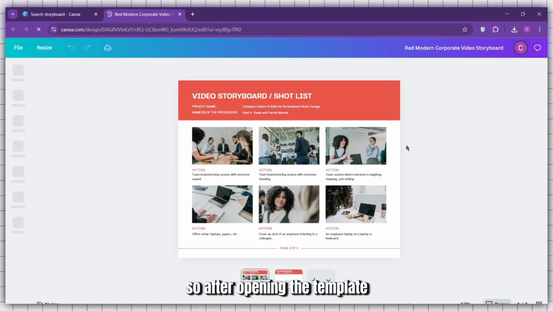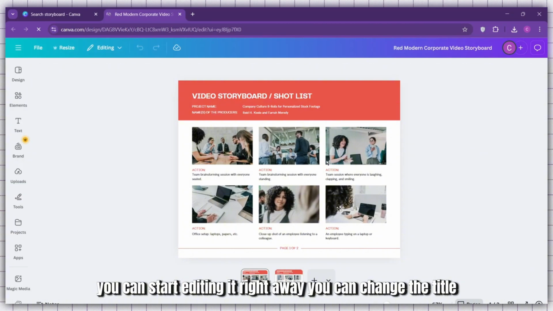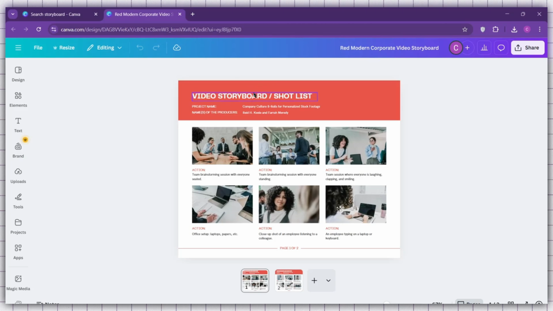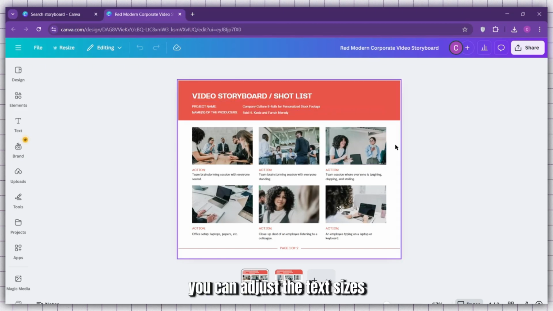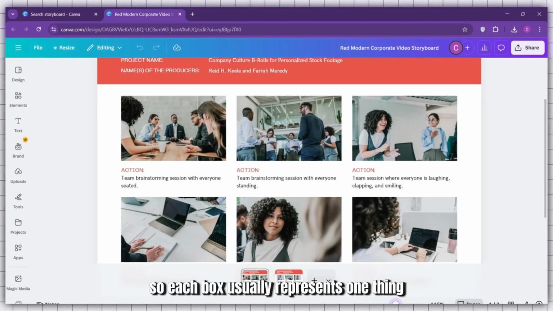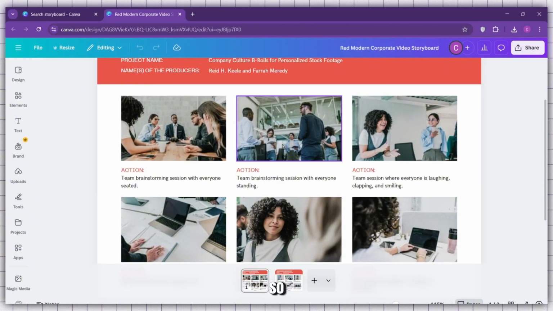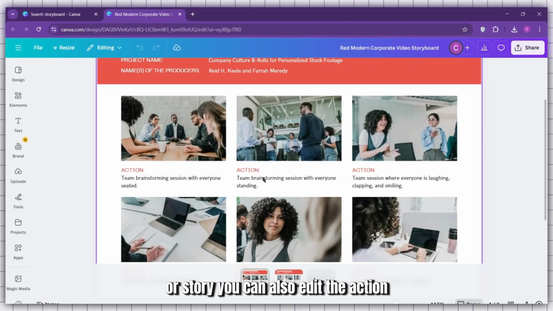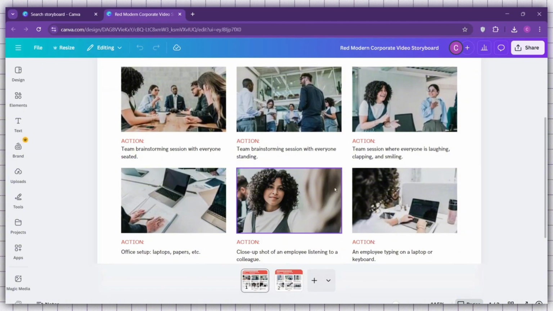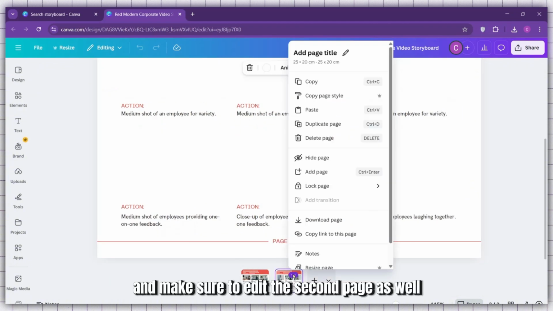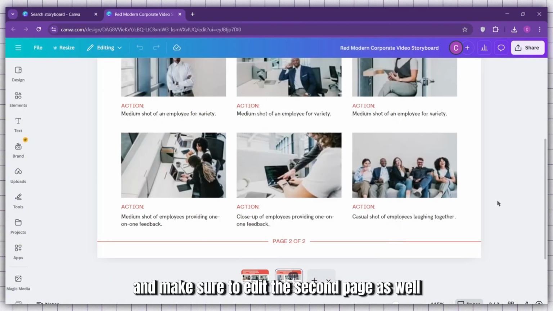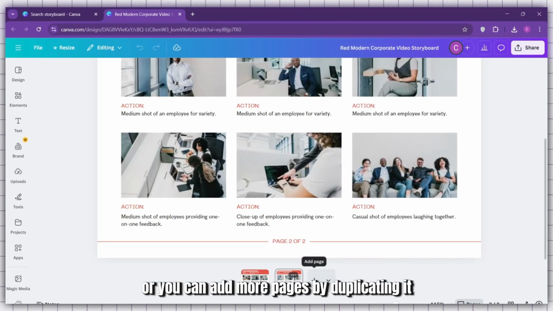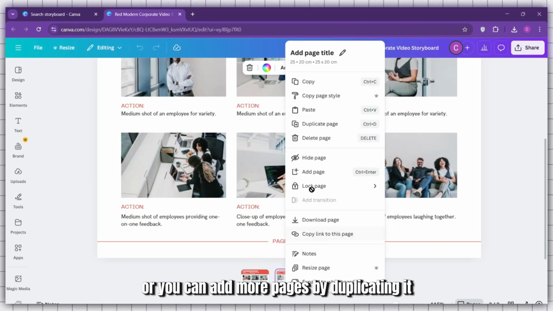So after opening the template, you can start editing it right away. You can change the title, you can adjust the text sizes, fonts, and colors if you want. Each block usually represents one theme. So this is where you'll describe what happens in that part of your video or story. You can also edit the action, and make sure to edit the second page as well, or you can add more pages by duplicating it.